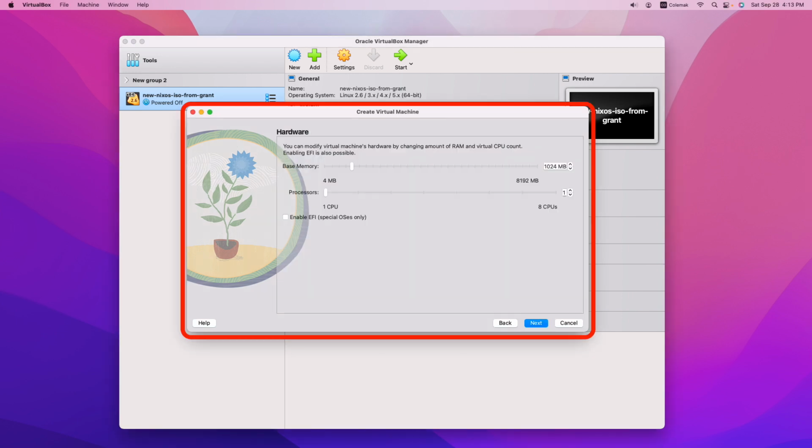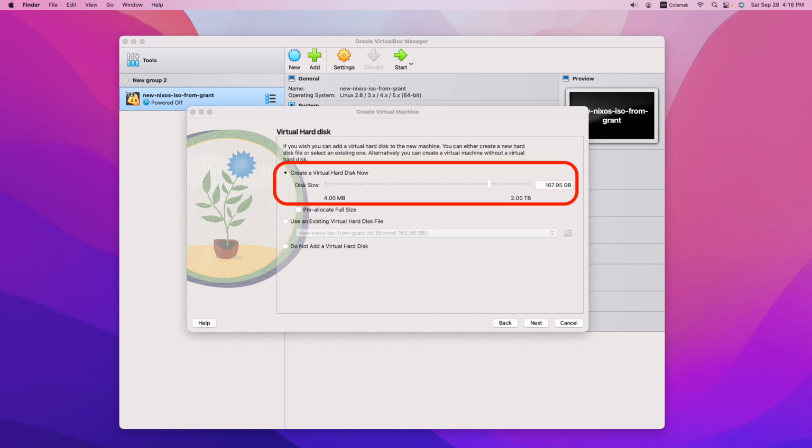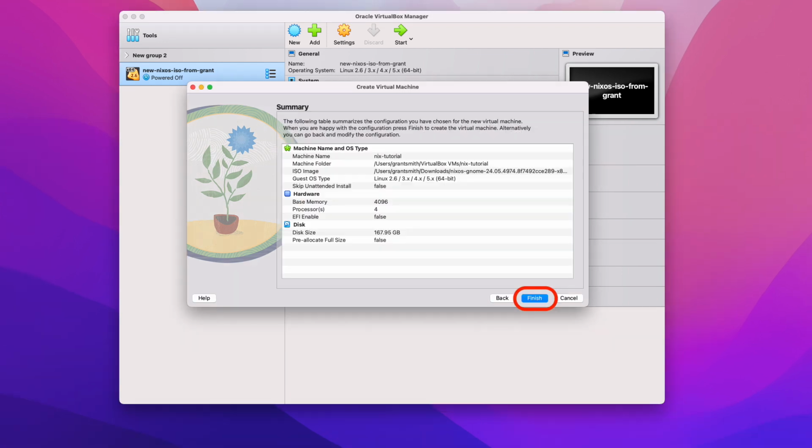Click Next. This will bring up a window to select how much RAM and how many threads you want your virtual machine to have. I'll move both sliders to half of what my Mac has. Then click Next. This will bring up the virtual hard disk window. I dragged mine to allocate somewhere between 100 and 200 gigs. Then click Next. Click Finish.